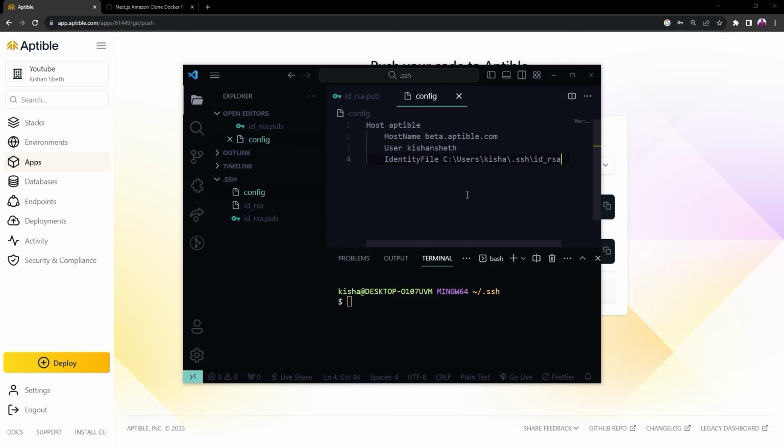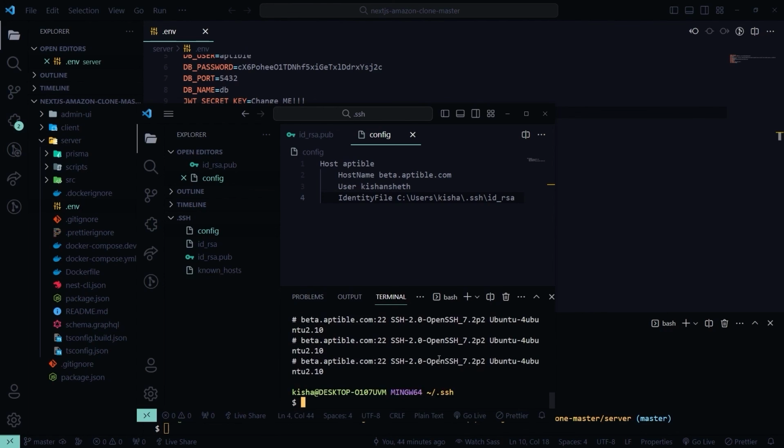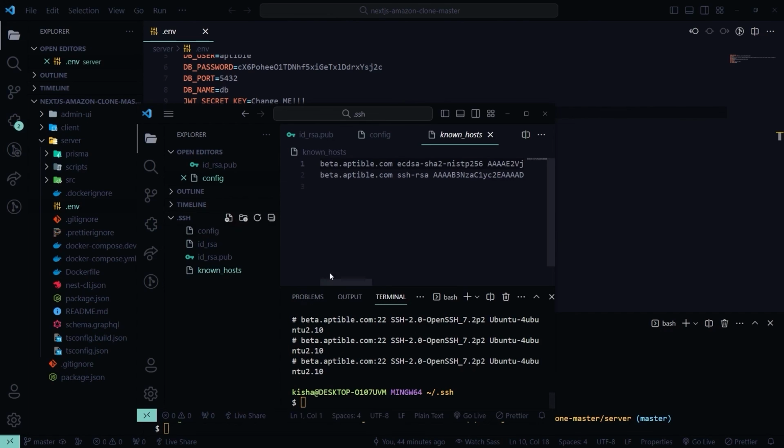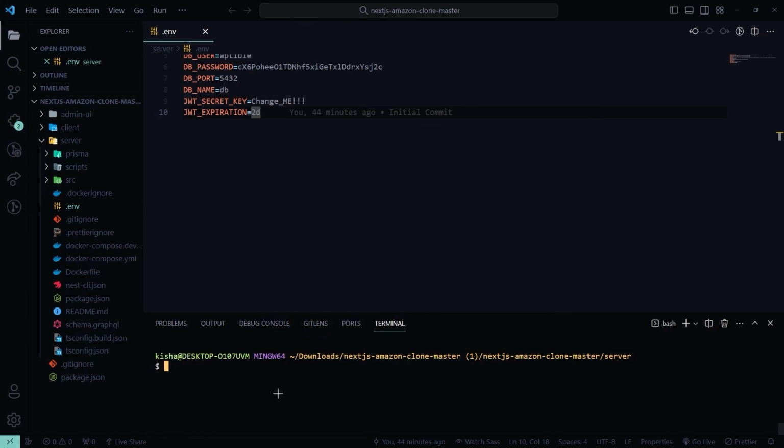Save this, and we are going to run this command ssh-keyscan beta.aptible.com and have it in known hosts. Hit enter. Okay, so this is working, and now let's head over to our Amazon clone code.